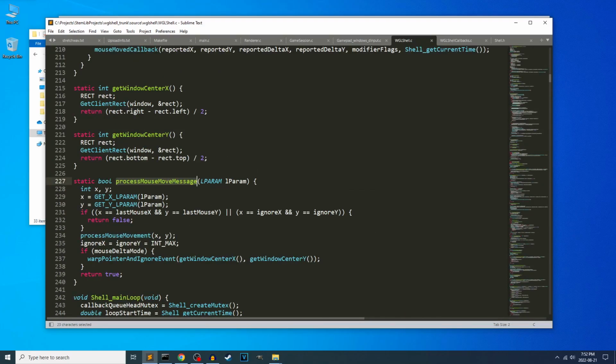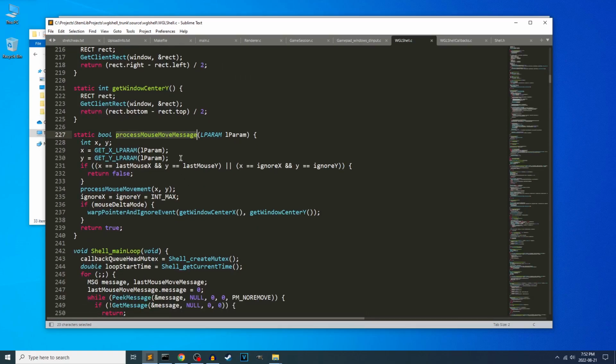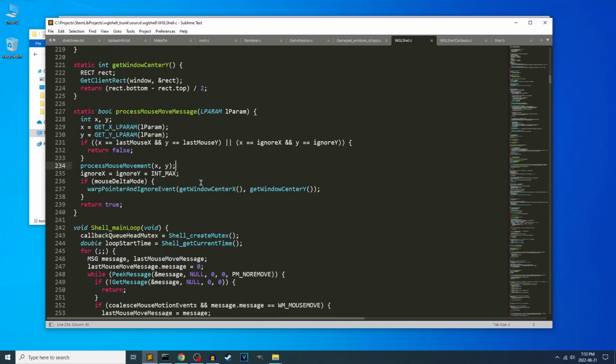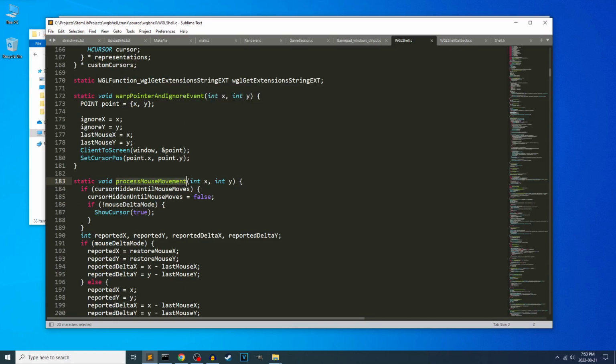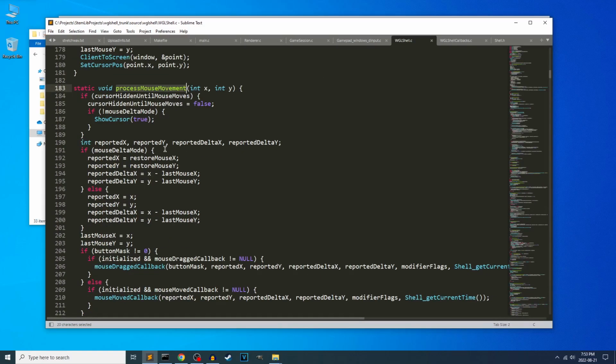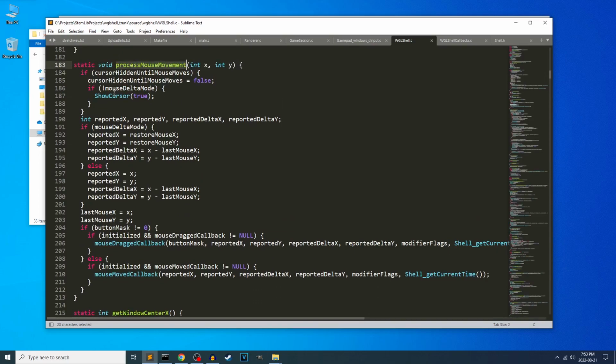Process mouse move message. Sure, get the coordinates. If it hasn't actually moved, or if I need to ignore movement for some reason, don't do anything. Otherwise, process mouse movement, then ignore nothing. Mouse delta mode. Oh boy, there's a lot of stuff here. Good grief. Bunch of extra logic for different modes.